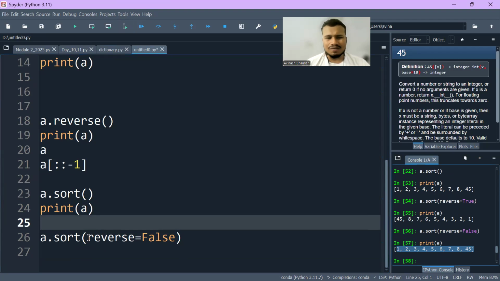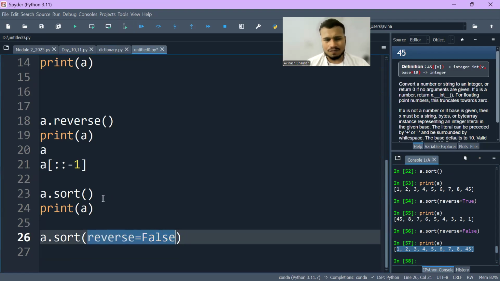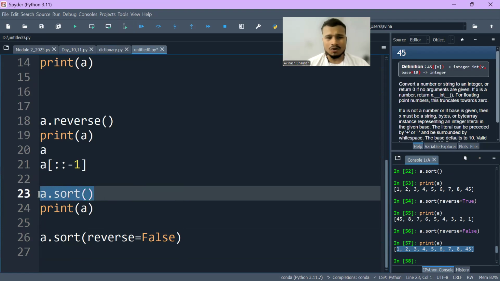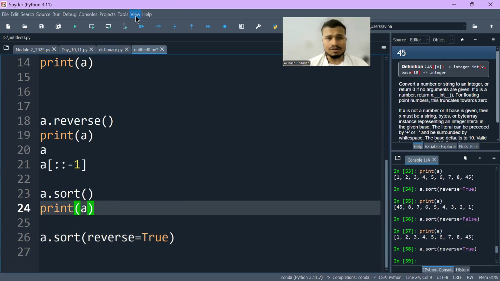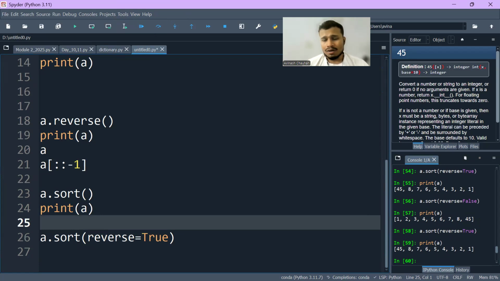So why use reverse is equal to false, if we are getting the ascending order in a dot sort itself? Whenever we want to sort in a descending order, make sure to use the sort function, and within that sort function make sure to use reverse is equal to true. Whenever you use it, the list gets reversed. So I hope you guys have understood it.